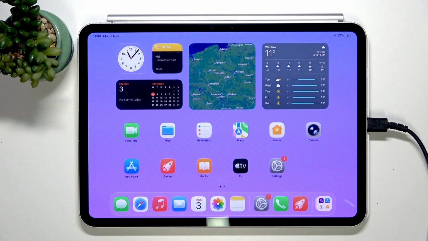Hi, it's HardReset and today I'll show you how to use Apple Pencil Pro squeeze and haptic features on iPad Pro M5.